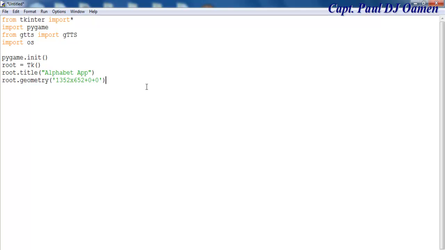Now root.configure, that's going to be the color, the background color. That's what I'm defining now. The background color equals background. If the background color is not defined, it will just end up with a default color, and I don't want that very color, so the background color is going to be white.